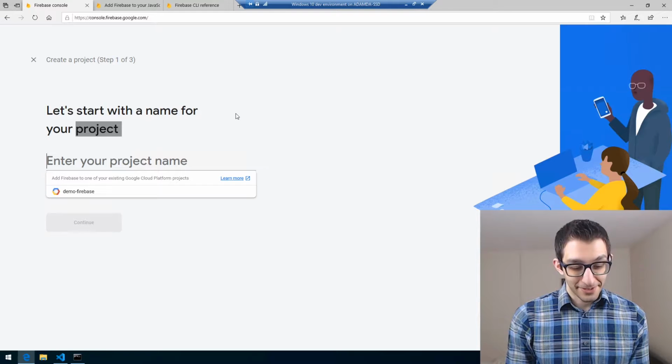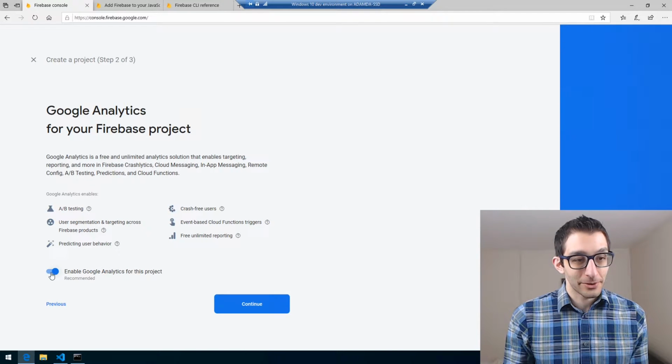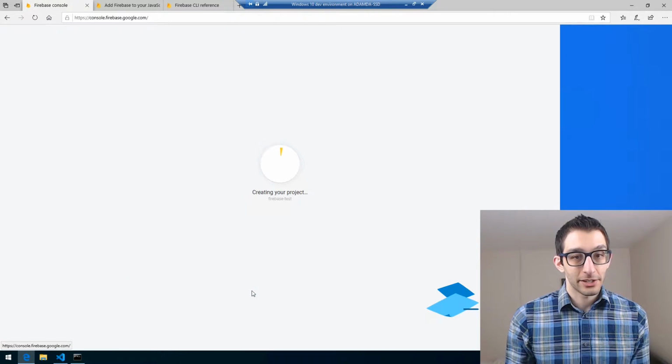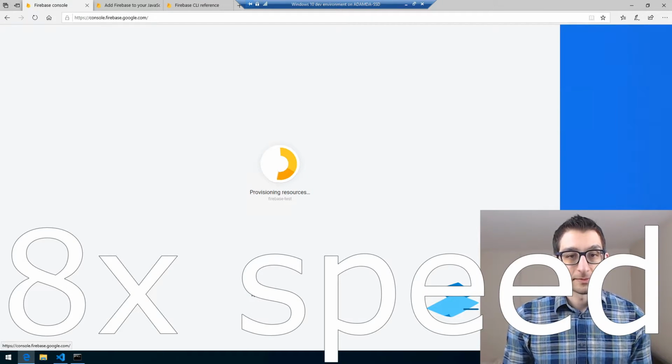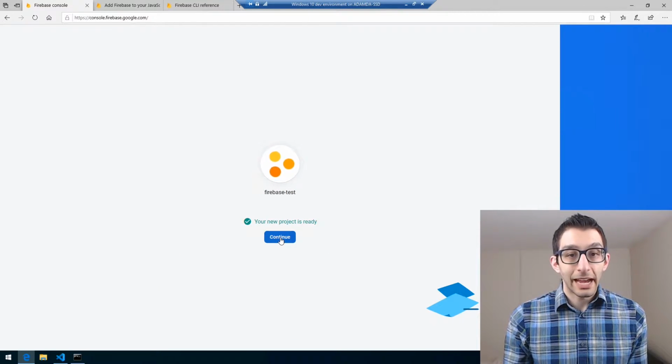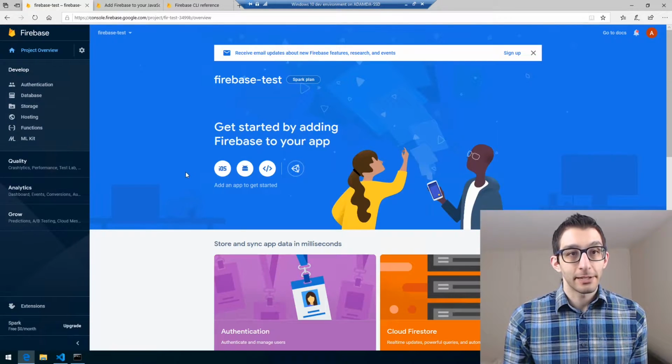This process has, for some reason, been failing. I don't know why. So let's hope that it works this time around. We're not going to enable Google Analytics. And I'll click Create Project. And then this step takes a decent amount of time. Okay, so now we have a new project. And if we go look at this, it'll take us right to that project's dashboard.